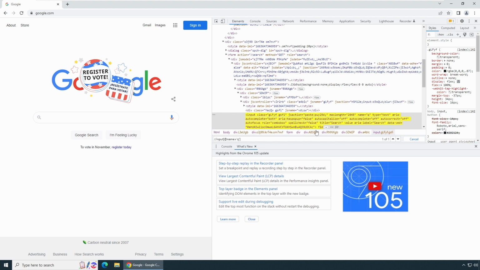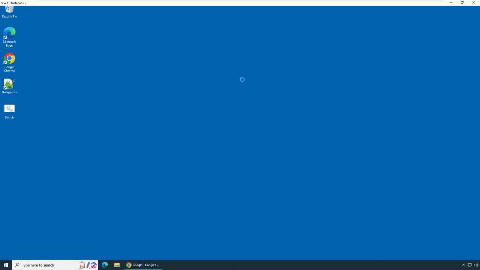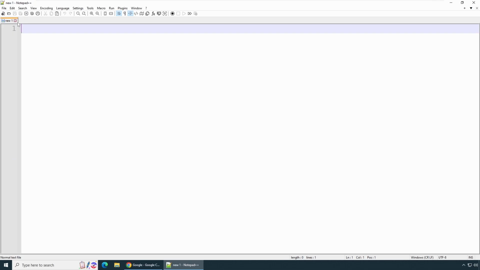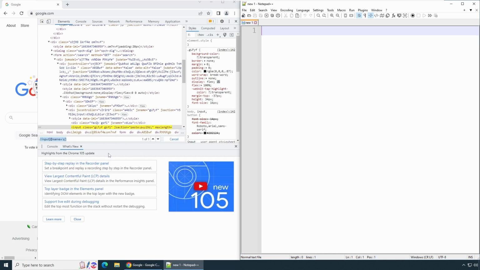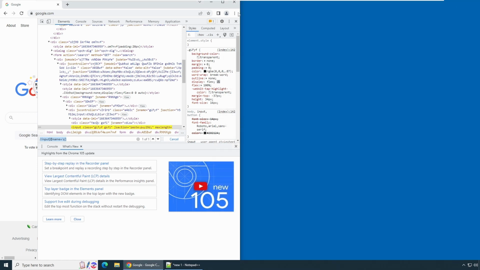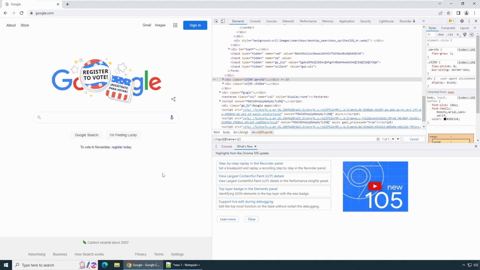Now that we have this, let's copy it so that we can use it in our TagUI implementation. Let's open a Notepad++ instance. Let's copy paste our locator. You can label it for our reference, text box, and let's minimize this for the time being. Let's go back and then try to identify the search button.